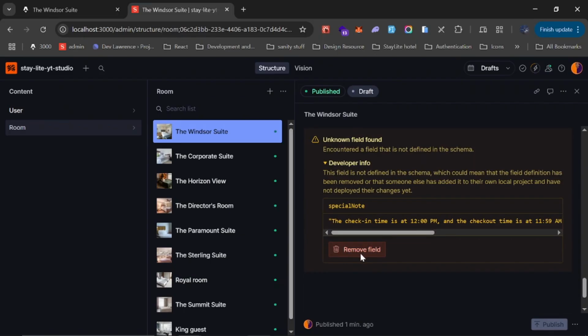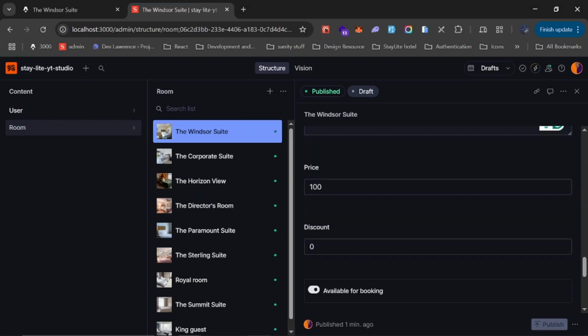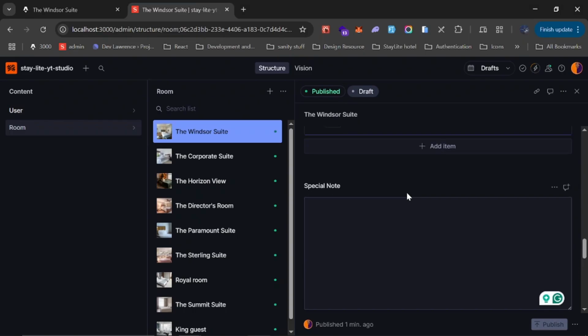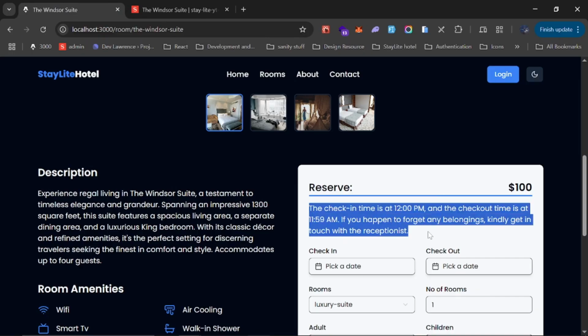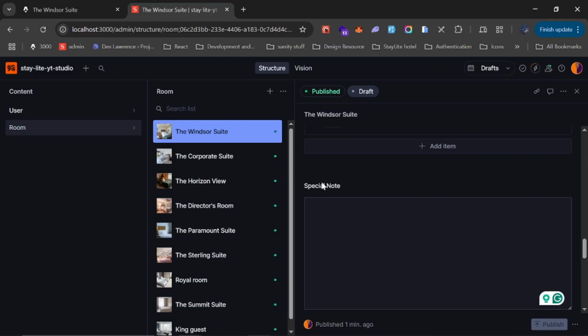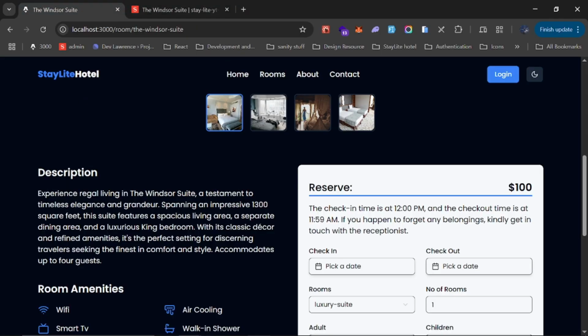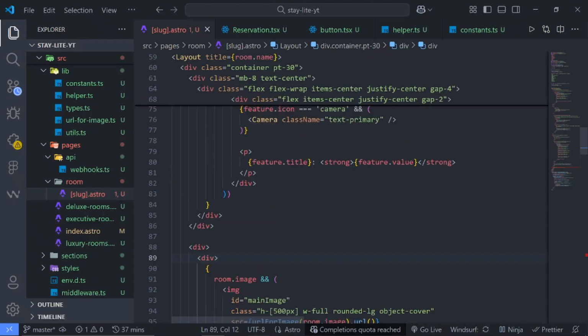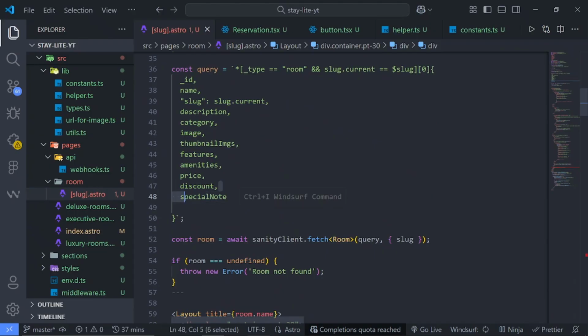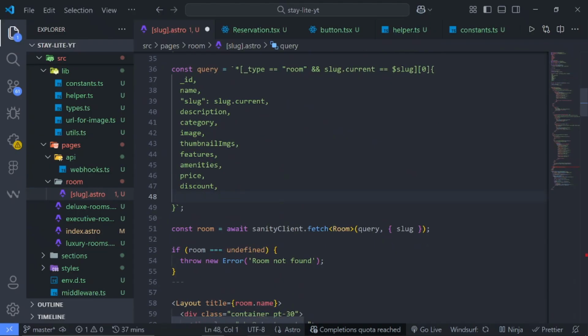So I will quickly remove it. I think I'll just get rid of this special note field moving on, because this might just work. But in your own case, you should not get any error, and if you make any changes to yours, it should affect what's here as well. Make sure you added it here as well. So let me first of all get rid of it here.